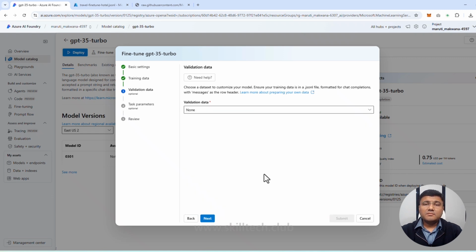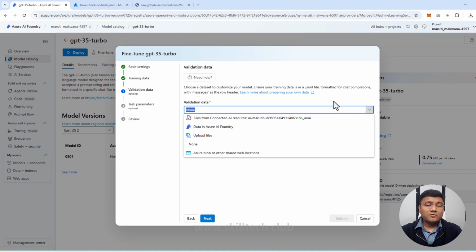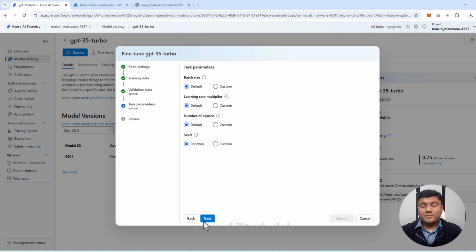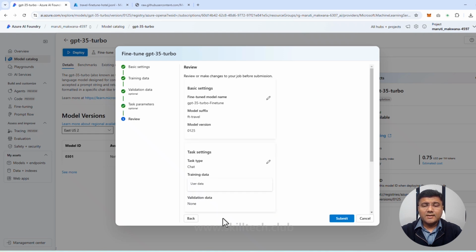Remember, these extra steps are not mentioned in that particular lab document. So if certain things are not working for you using the lab document, follow the video guidelines. Now, in the validation data, I can choose what kind of validation I want to associate with that. So if I have a separate set of validation data, I can provide that also. As of now, I don't have one, so I'm just going to select none and click on next. Task parameters, I'm keeping all the defaults right now. I do not want to change them. I'll click on next and then I'll click on submit.